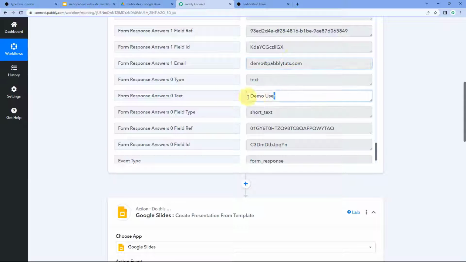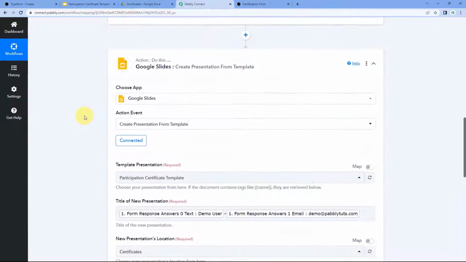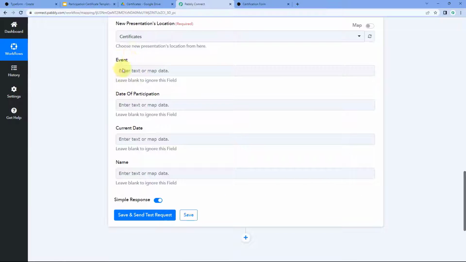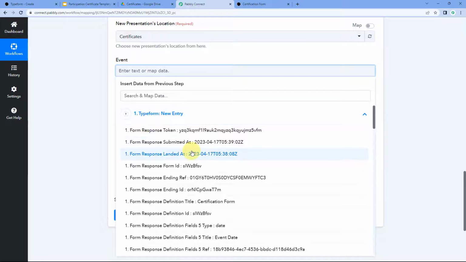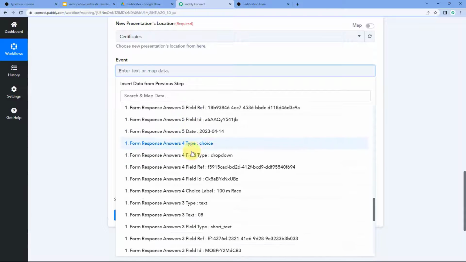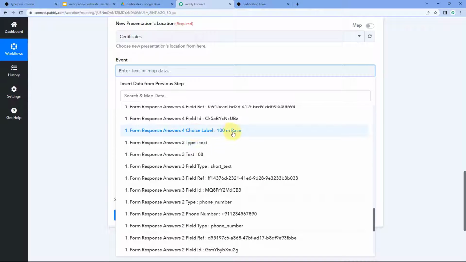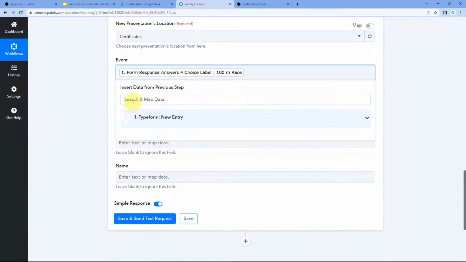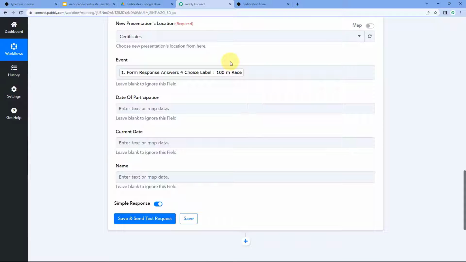So one by one, we are going to map these details from this form submission over here in their respective fields. Like the first field which we have is of event. So here, guys, from the drop down from Typeform responses, we have received the response of the event which the user has selected while submitting the form. Here it is 100 meters race, which we selected while making the test form submission. So we are going to select that same response and map it over here.